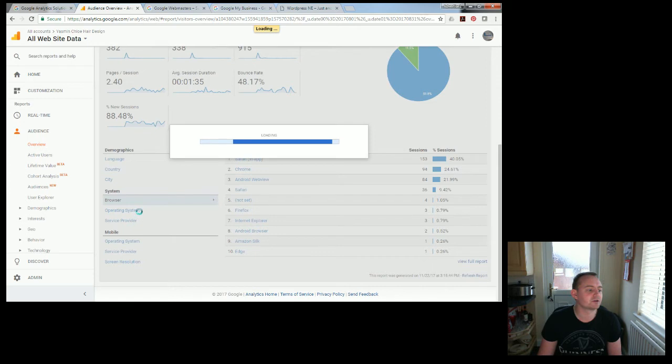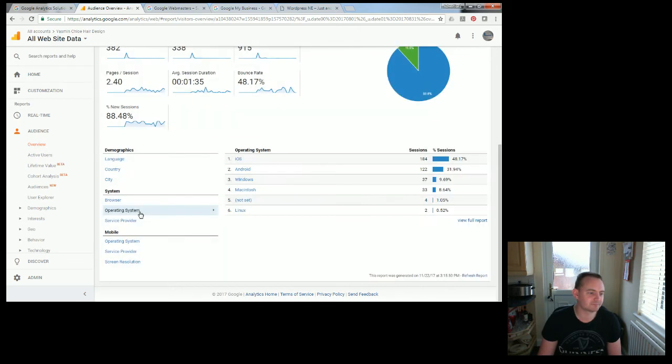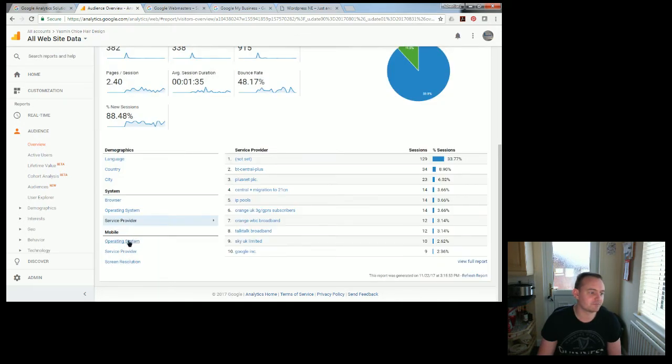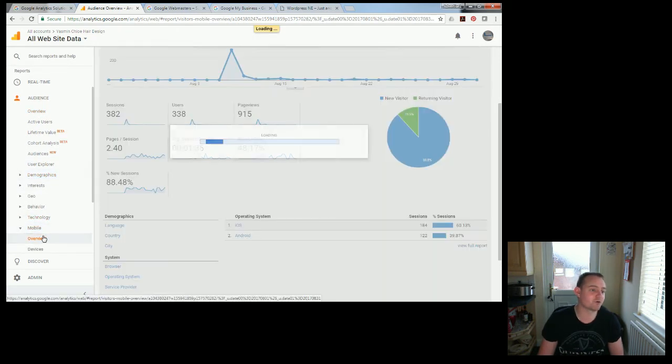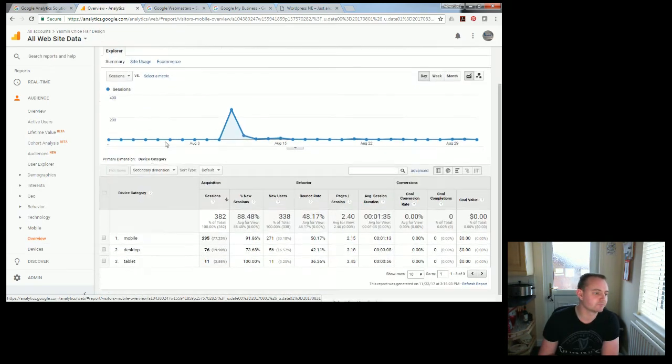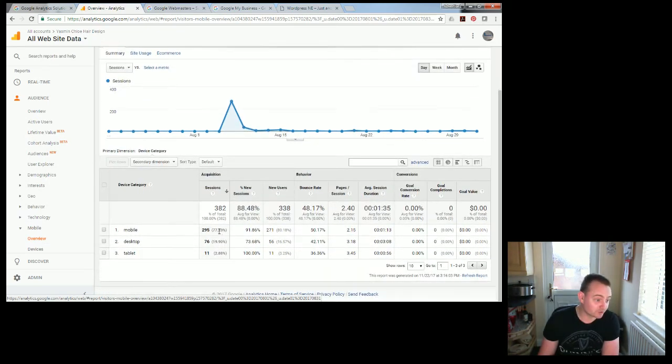Let's have a look at operating system. A lot of people look on iOS. Let's have a look at mobile. Not too much. If I look at the mobile overview, which is a great one, who's been on mobile, desktop and tablet? There we go. So in August alone, 77% of people have accessed on mobile. So in this day and age, people access on a mobile. Tablet, 2% on a tablet, which I thought would have been higher, but that's what it is. And then 19% on desktop.